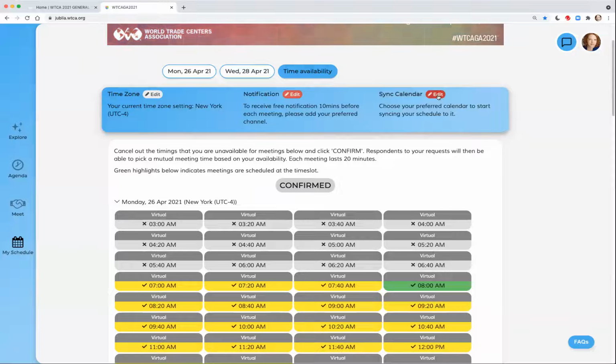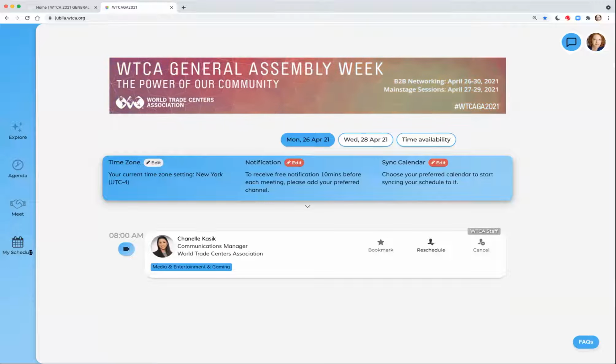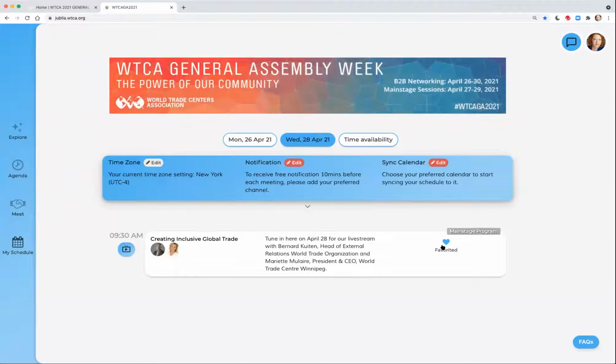You also can sync all your one-on-one meetings to your calendar. And then also you're going to find on your My Schedule button, you can click, you'll find all the days where you have any one-on-one meetings or any live stream sessions that you've favorited will pop up on here, just as a reminder to you whenever you come to the platform.